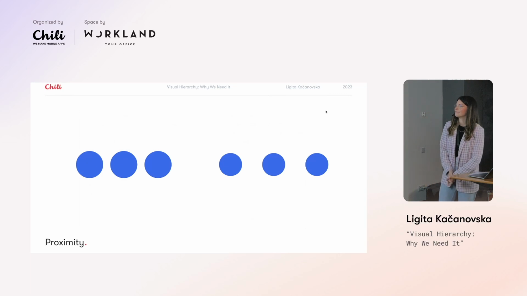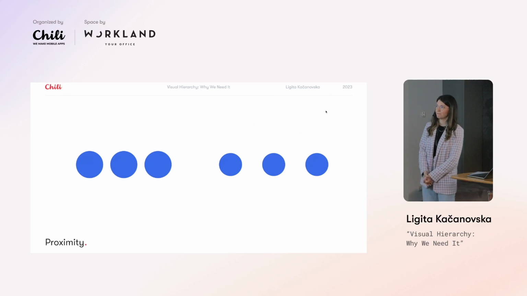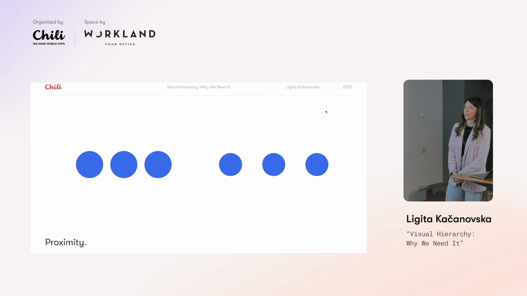And the next block is proximity. In other words, how to place elements close to each other and why it is important. Here you also can see two examples. In the first example, you obviously can see that they are related to each other. And in the second one, it's hard to tell if it is one thing or just one card or not.